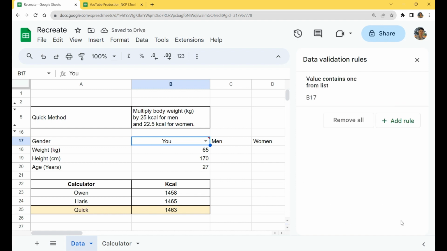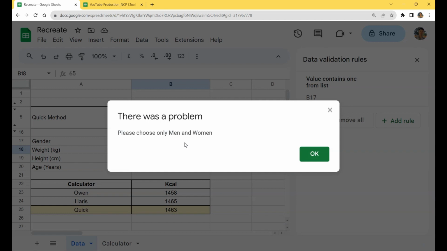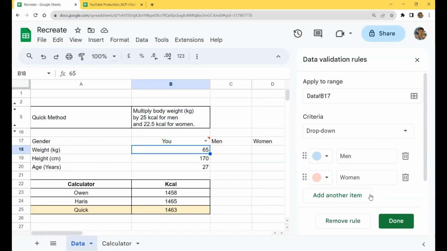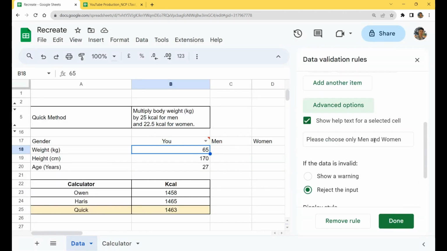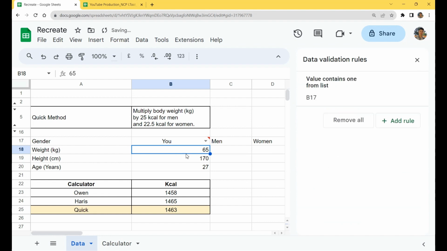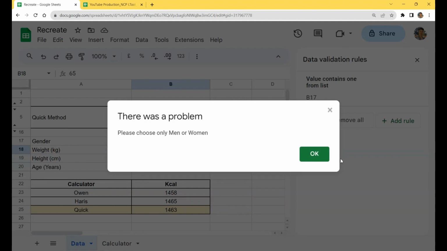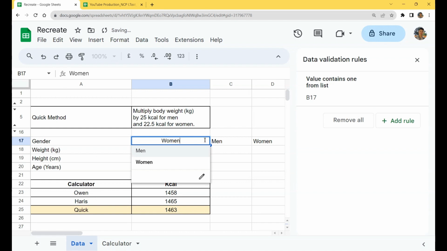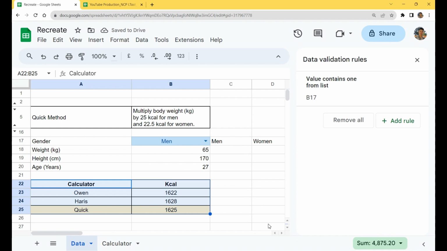Now when I press on done and try to have another value, say TER, just an arbitrary spelling, instead of a long text telling me that, hey, a data validation rule is set, this is the value you can choose from, it will just say, please choose only man and woman. Man or woman. Let's edit that, man or woman. Okay, now if I type in TER, please choose only man or woman. So this gives you an easier time choosing the gender and having your calculator respond to it.